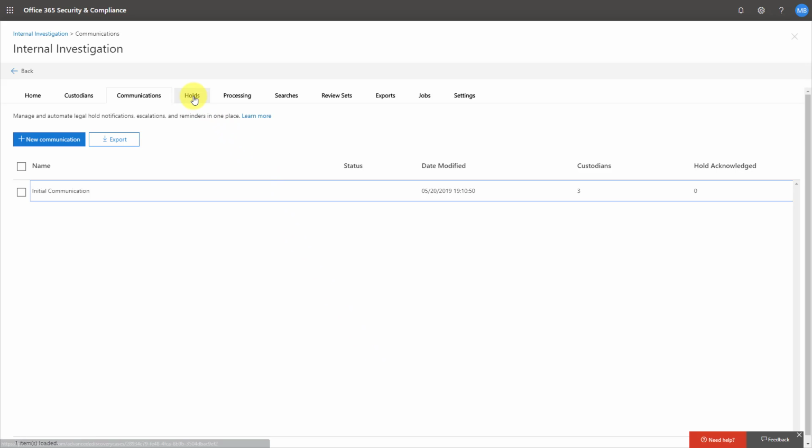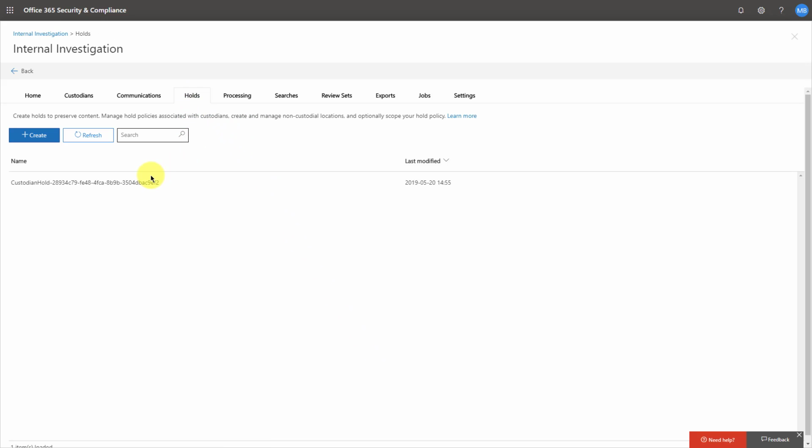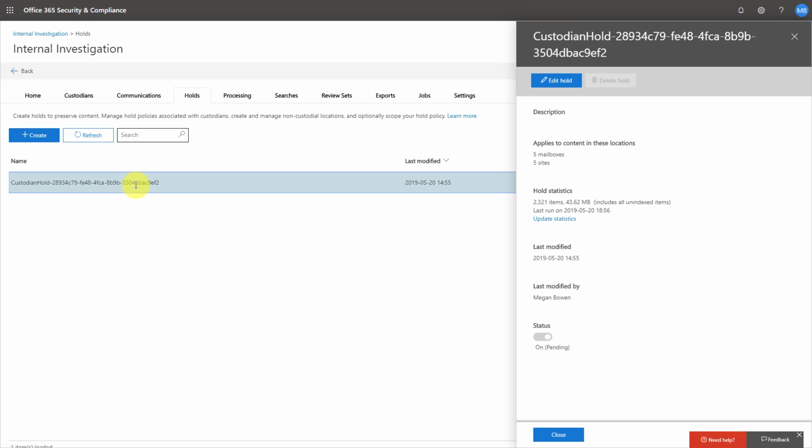If we head over to the Holds tab, we can see that we already have a custodian hold that has been created automatically for us when we added our custodians in the previous video. We can see that 5 mailboxes and 5 SharePoint sites have been included, and you can see the number of items that have been placed on hold.